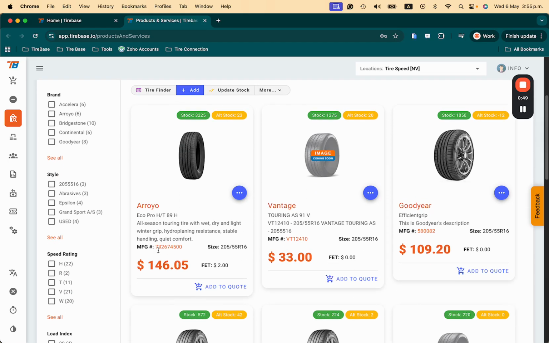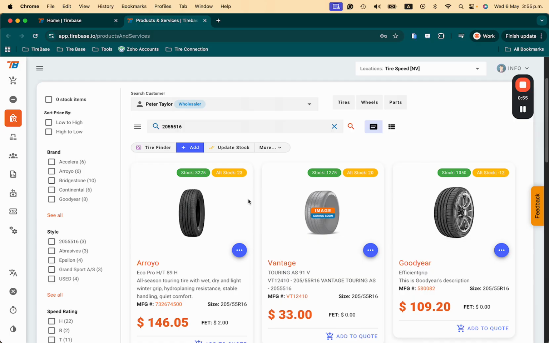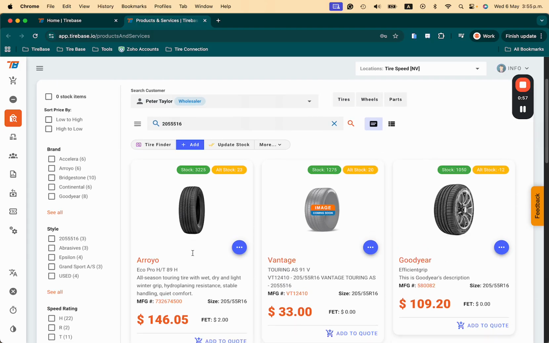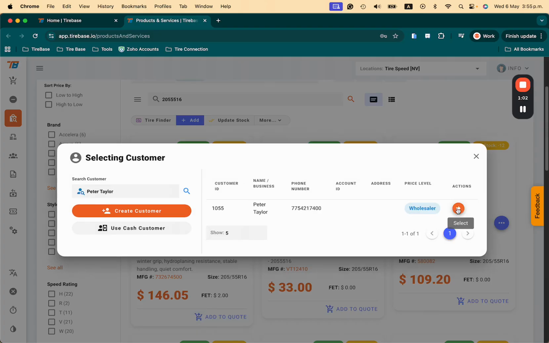So these are the tires. Normally we display on top the ones that have the most. In this case we're going to take this tire here, this Arroyo. We're going to add it to a quote and select the customer. As you can see right here, you can also create a customer from scratch. You can just consult by price level. But in this case, we're going to select this customer.